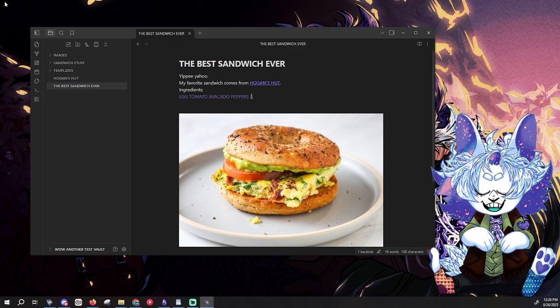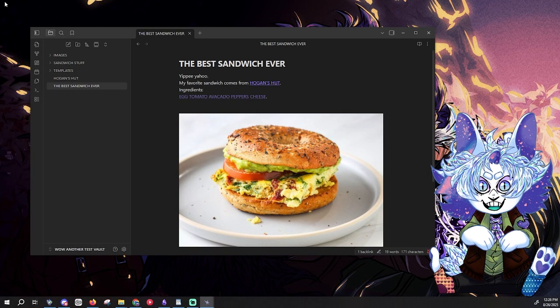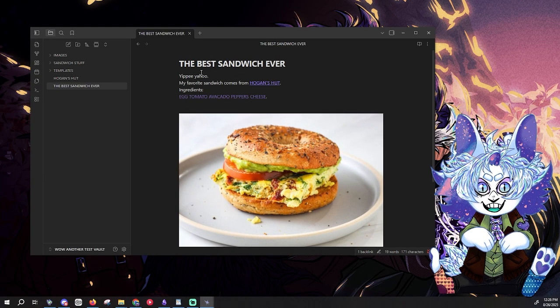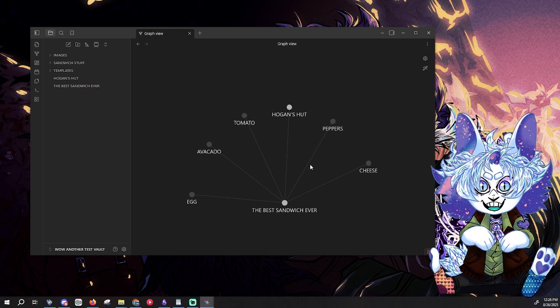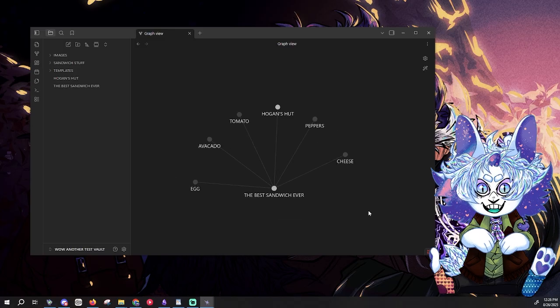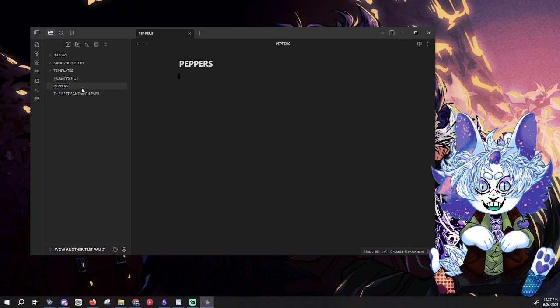And we're gonna say cheese, right? Cheese. I did the bracket thing right. You will get used to doing it kind of just like as you go, right? So now egg, tomato, avocado, peppers, and cheese are on the best sandwich ever note. And if you go back over to the graph view, you can see those ingredients, but they're grayed out because you haven't made those into an actual note yet. If you click on it, it immediately goes in over here.